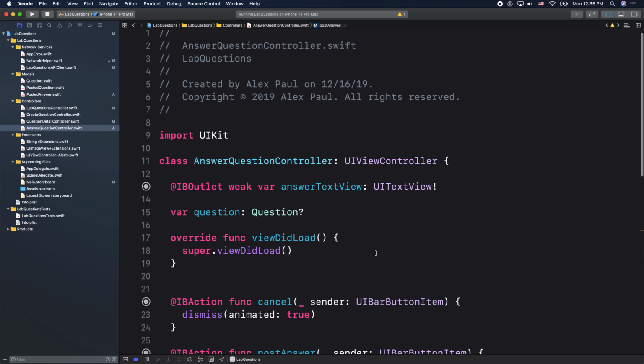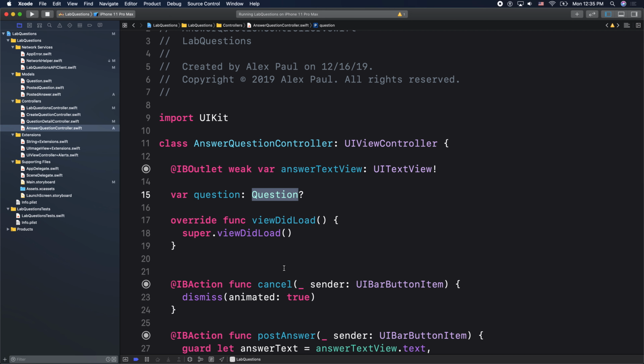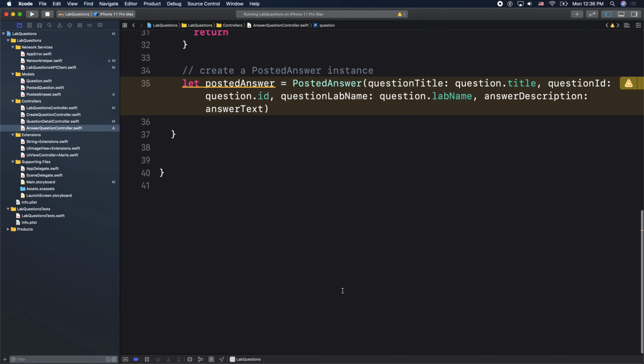So right above our viewDidLoad, we created a question variable because we need that question. That question comes from the previous view controller. Whoever presented that view controller has the question. That's the detail controller. The detail controller has a question, so it will simply pass the question over, and we have the question. Cool? Can we continue? No?